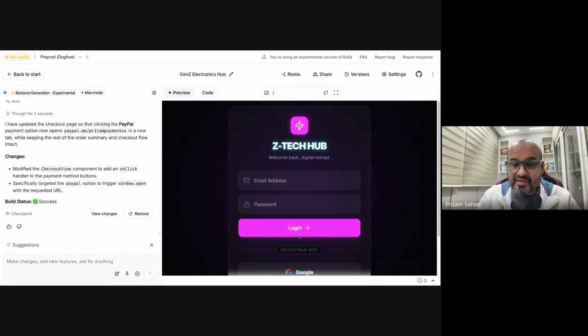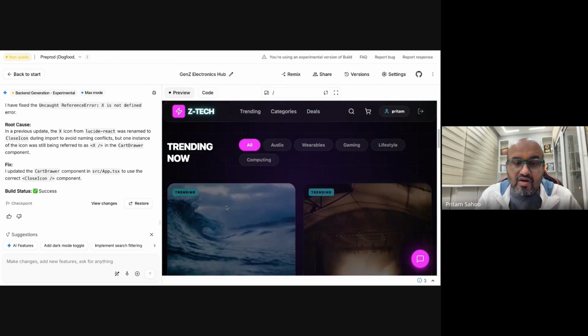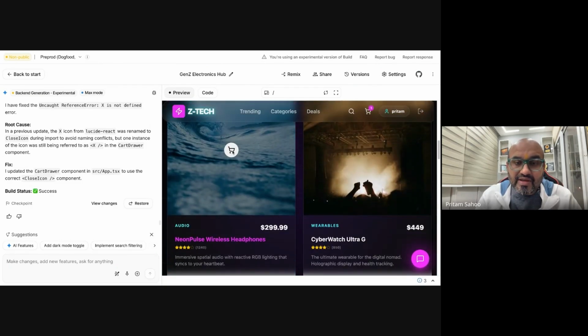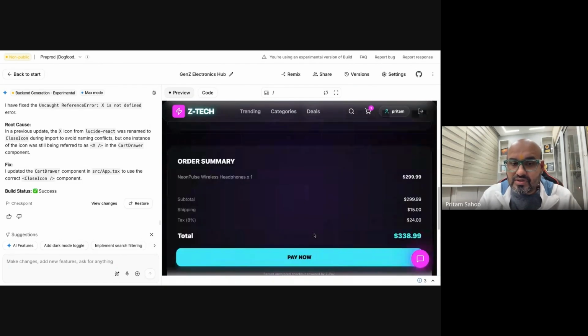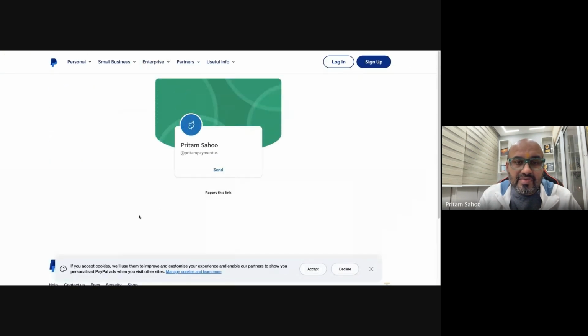What I will do is I will try to log in with one of my email IDs. So I have already logged in to this website and I will try to make a purchase. Click add, proceed to checkout, and I will say PayPal. And you can see it has already given me a link to PayPal, and you can click send and plug in the amount, whatever it was there on this thing, right? And get started. It's very simple.